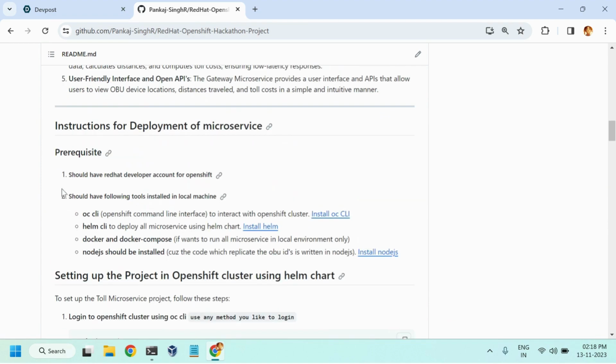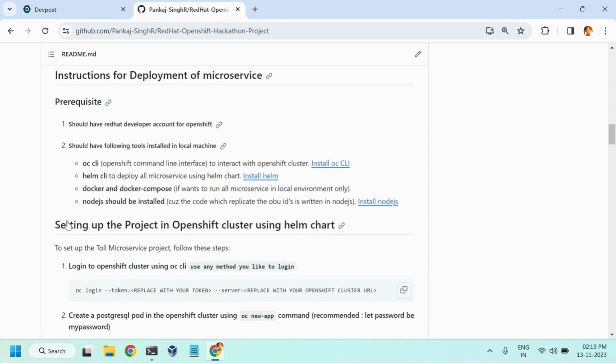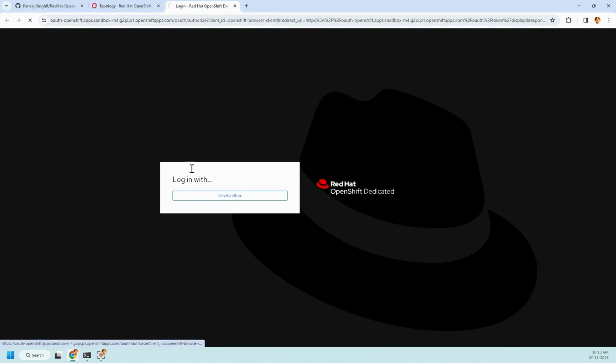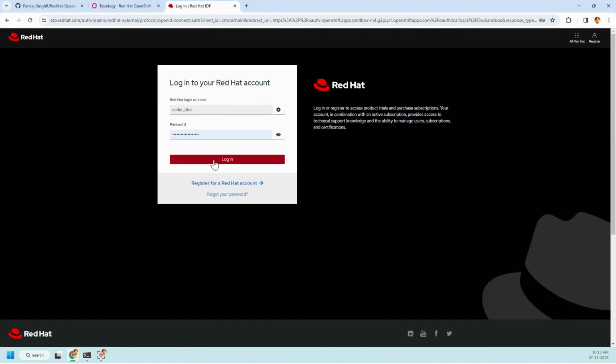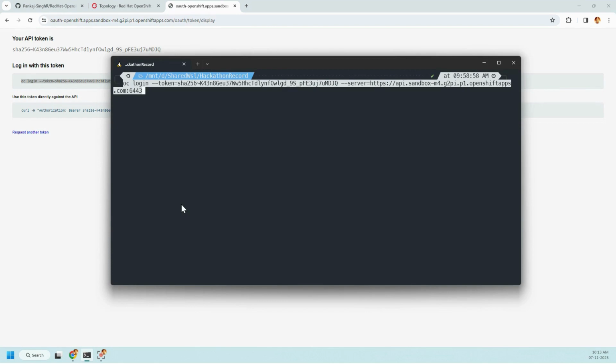So first, let's go over the prerequisites. You should have a Red Hat OpenShift developer account, and then the OC command line tool, Helm CLI, and Docker and Docker Compose, which are not required, but if you want to deploy the microservice in the local environment, then it is recommended. And Node.js should be installed on your system. So log into our OpenShift cluster. Display token, and then you can take this and paste it in your terminal.